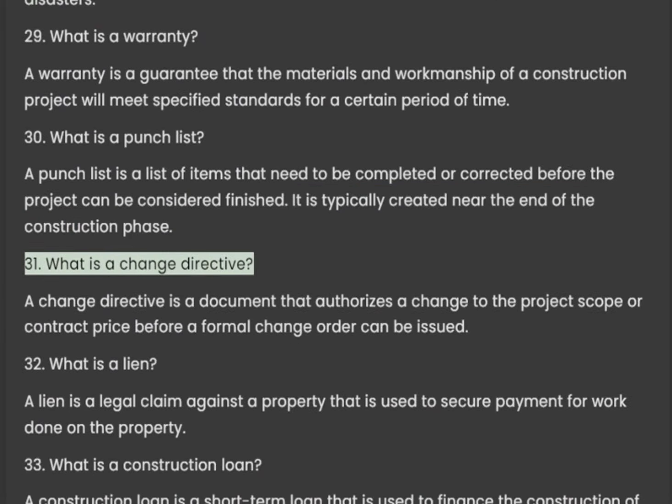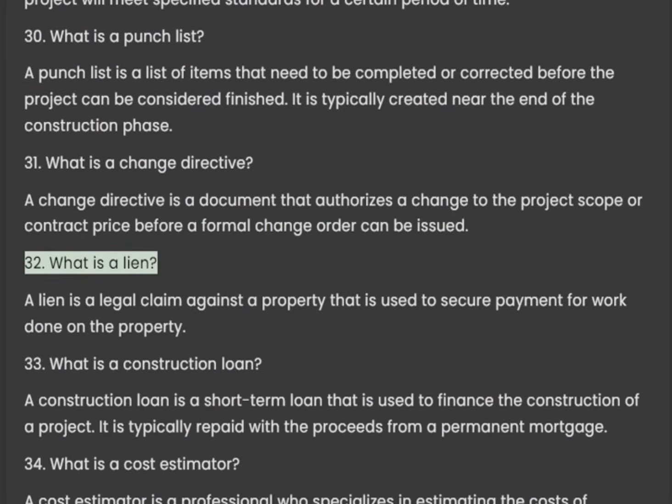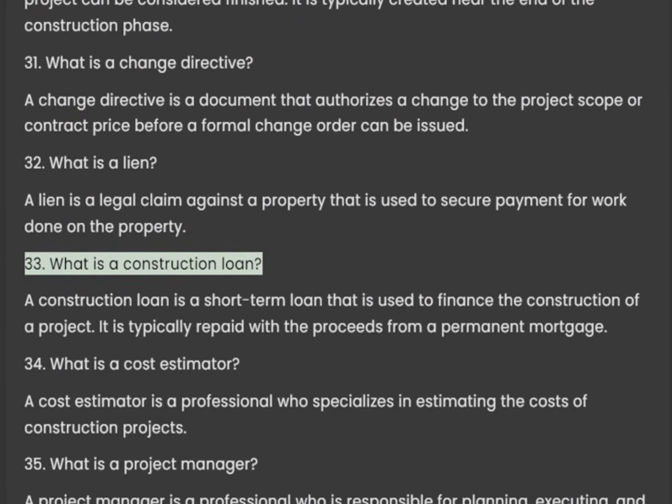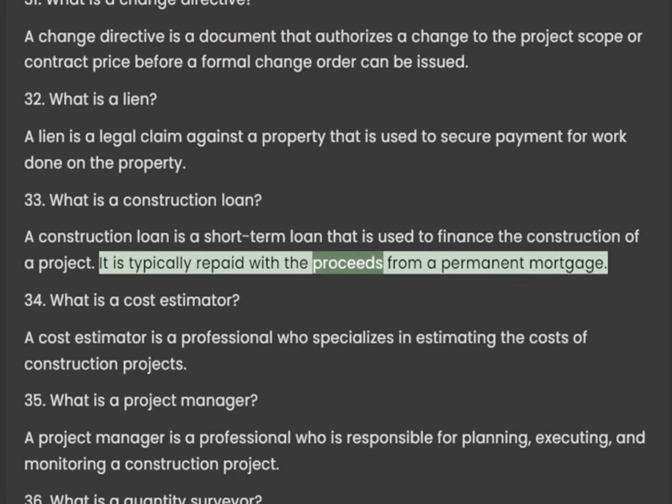31. What is a change directive? A change directive is a document that authorizes a change to the project scope or contract price before a formal change order can be issued. 32. What is a lien? A lien is a legal claim against a property that is used to secure payment for work done on the property. 33. What is a construction loan? A construction loan is a short-term loan that is used to finance the construction of a project. It is typically repaid with the proceeds from a permanent mortgage.